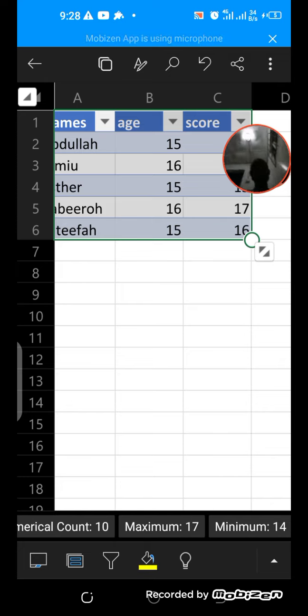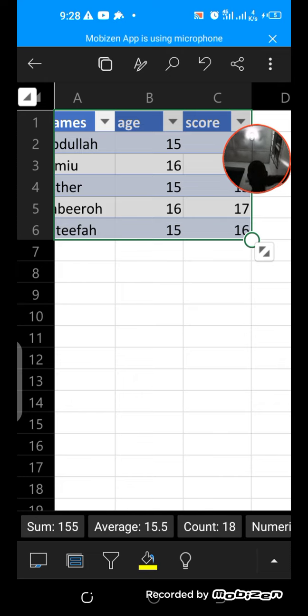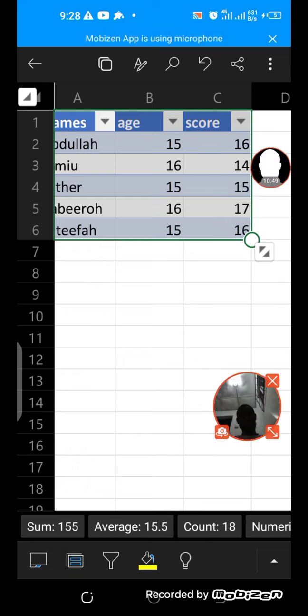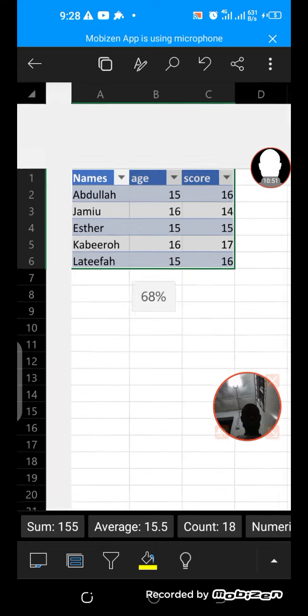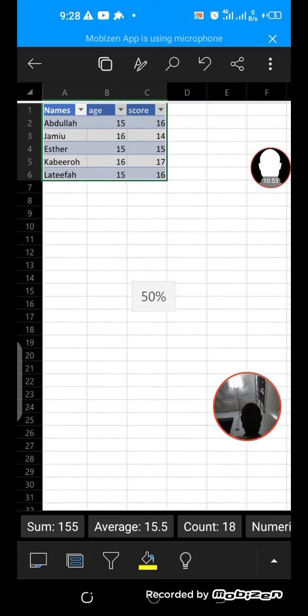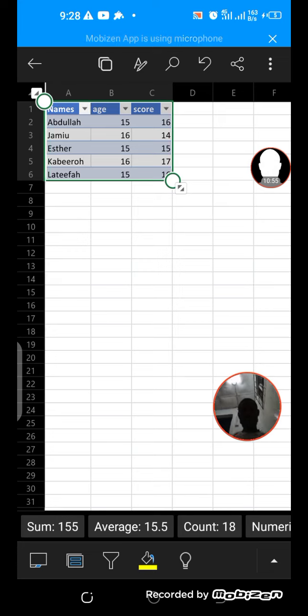Then the maximum number in this table is 17. The minimum one is 14. It will always do it automatically for you. So the sum of all the numbers, 15 plus 16 plus 15 plus this plus that, that is what it shows as 155. Are you with me?